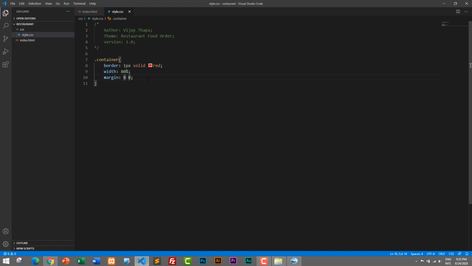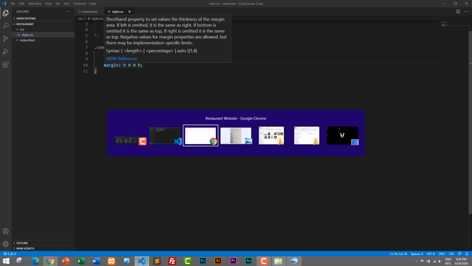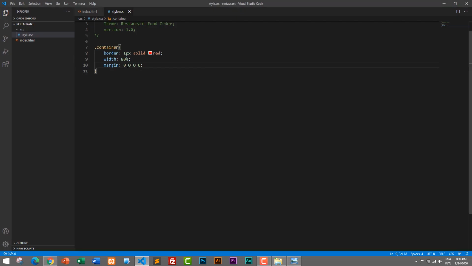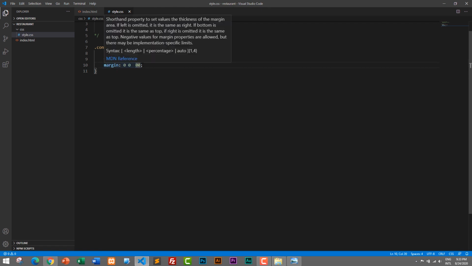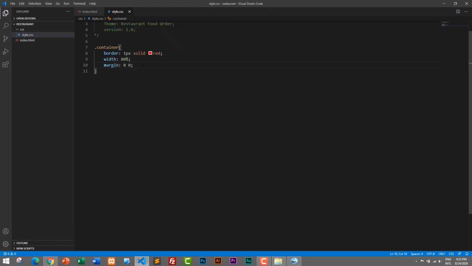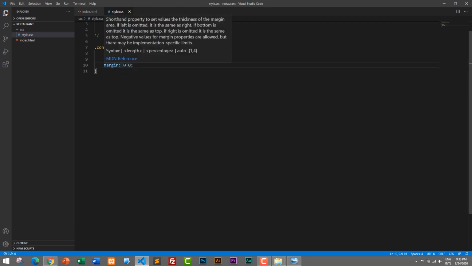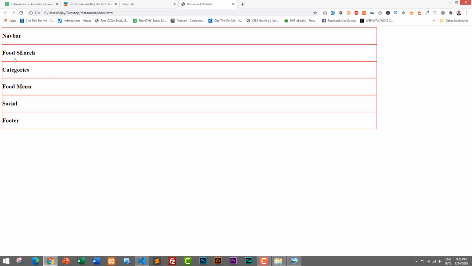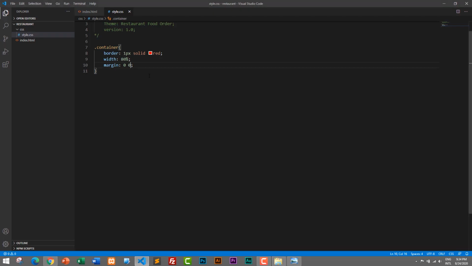We can also give values for all of the sides, going in clockwise order. So this will be top, this will be right, this will be bottom, and this will be left. Okay, hope you know the CSS box model. So this is top and bottom, and this is left and right, and we want margin on left and right. That's why I'll use auto and save it.